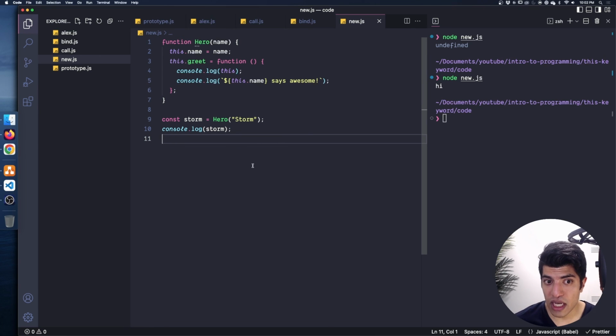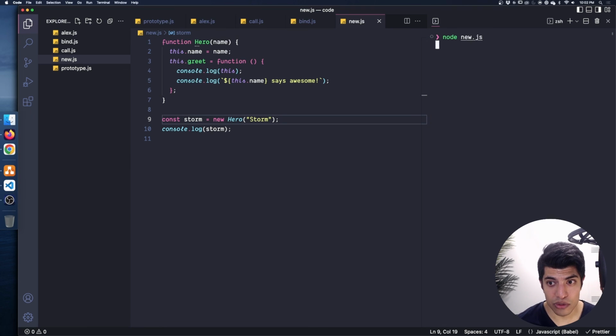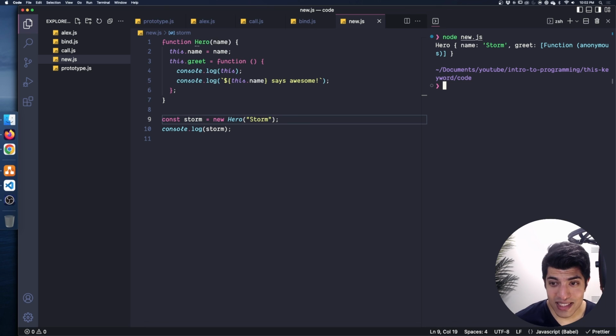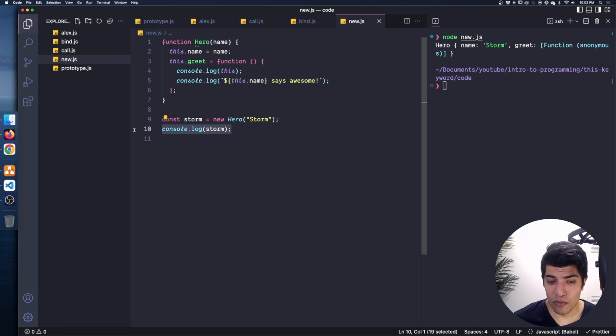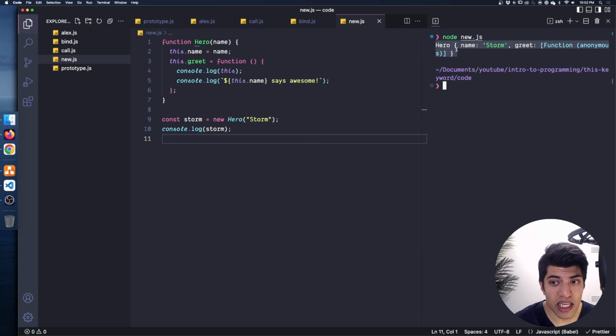But check this out. If all I do is add the new keyword in here, now magically, JavaScript is going to hook up a bunch of crazy stuff for us behind the scenes. Let's check this out. Wow. Okay. So in this case, when I'm logging storm out now, just because I use the new keyword, I'm not even returning anything, right? I am getting back a hero object with a name of storm and a greet function in there. That's pretty cool.